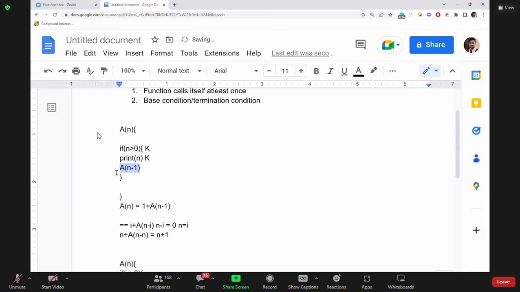And what is the time taken for this? Sir, n minus 1. Time taken for A of n minus 1, right? Yes, A of n minus 1. I should have written this as time. So this is the time taken for A of n minus 1. So if you add up, the time taken for A of n, the time taken for this function, is k plus k plus the time taken for A of n minus 1, right?